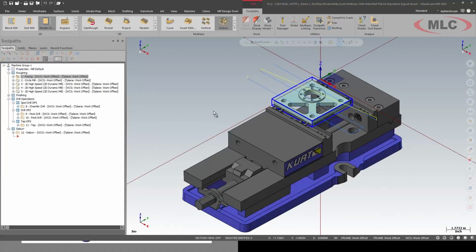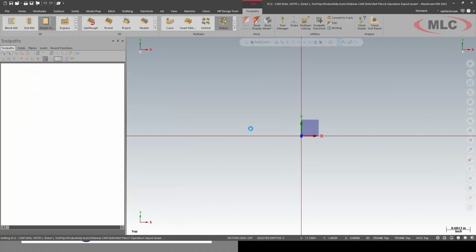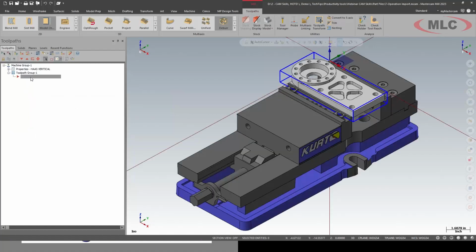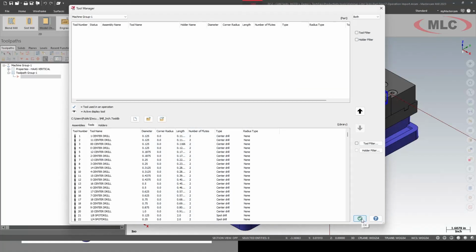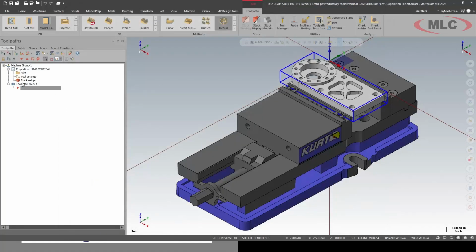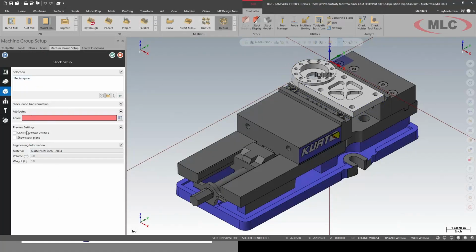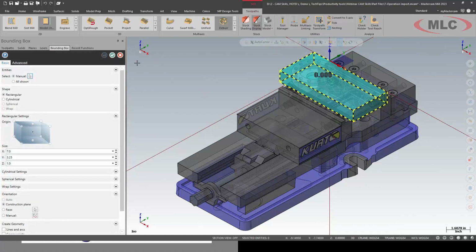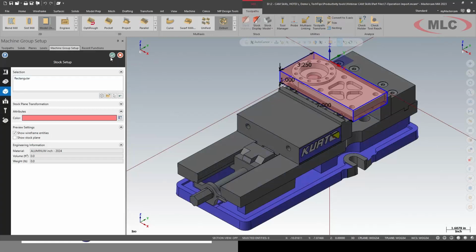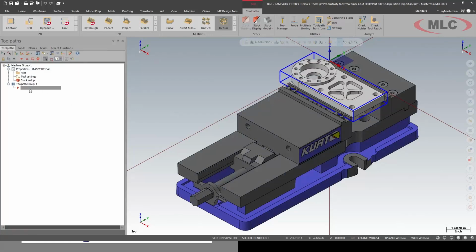I'm going to look at this other part we have. We have no operations, and we have nothing in the toolpath tool manager. Let me set up my stock real quick. We have our stock set up. Cool. I'm going to bring in some of the operations from that proven part.